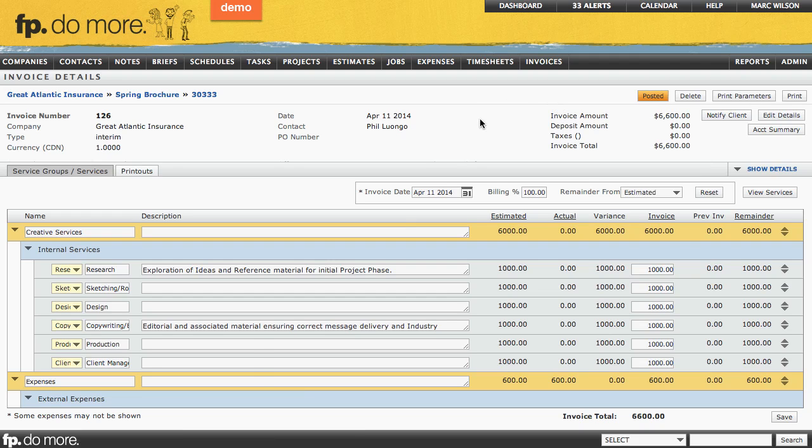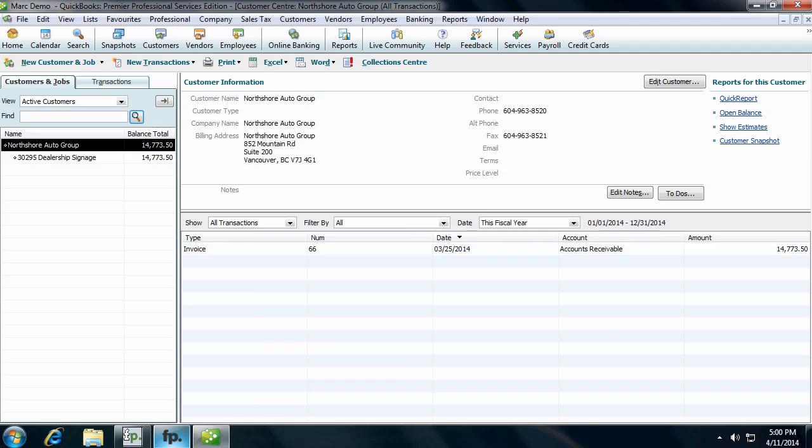Now you can sync multiple invoices and expenses over to QuickBooks at the same time. However, in this video, we're going to be looking at the process for syncing one invoice and one expense one at a time. The next step is to open up QuickBooks and also fpAccountant.